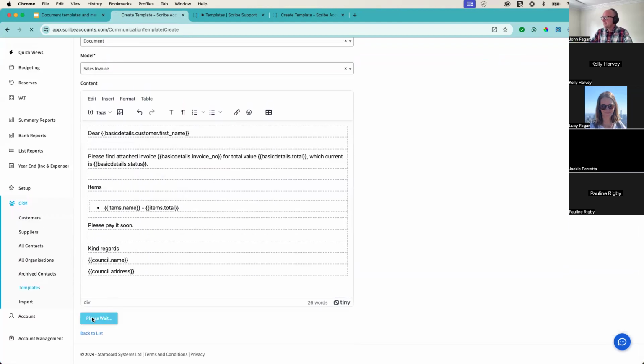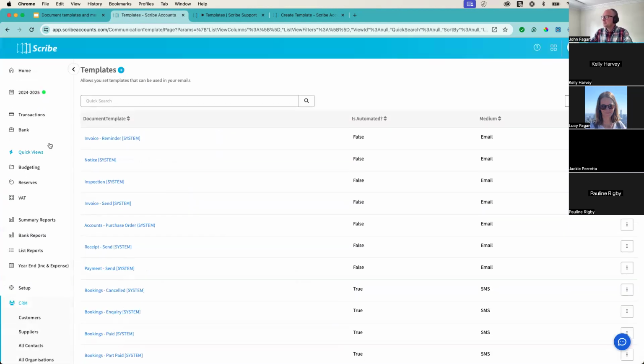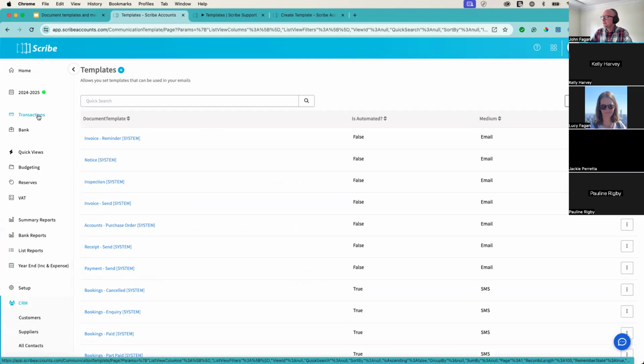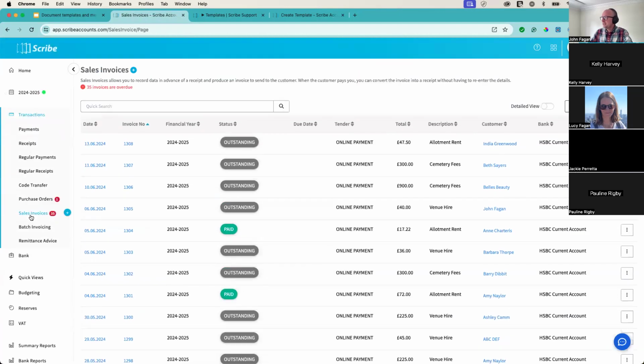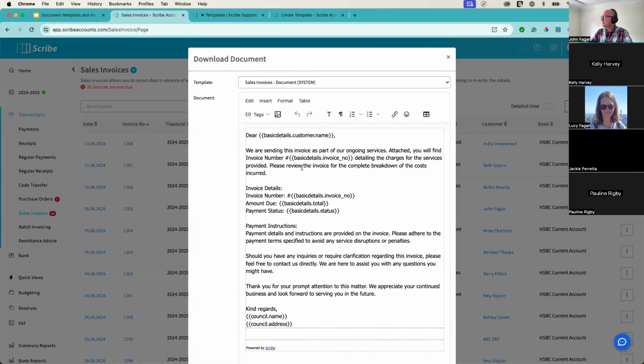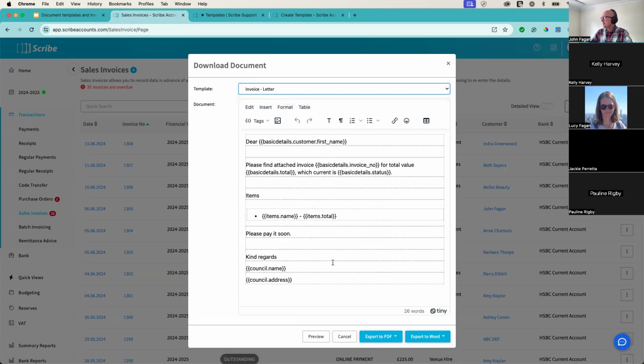So I can add that now. If I go, well, I just did an invoice, didn't I? Yeah. Go into there. It's not going to look too pretty, the template I've created, but it's just for demonstration purposes. There we go, invoice letter there. And I can preview it.